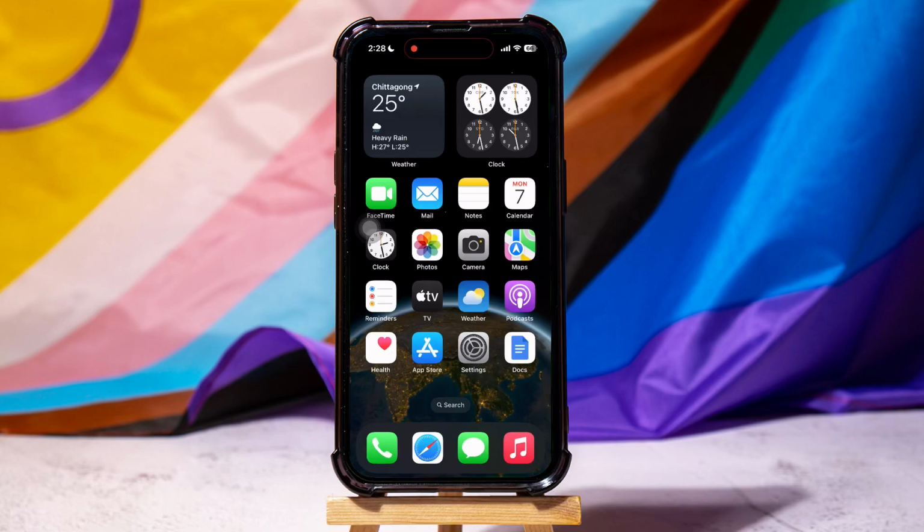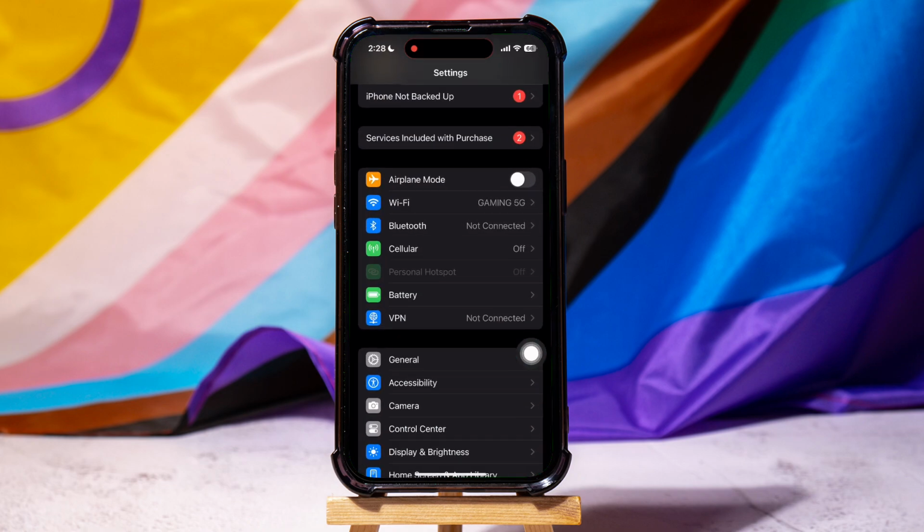How to turn off text-to-speech on iPhone. To get started, first of all go ahead and open up the Settings application on your phone. Once you're here, go to Accessibility as shown.